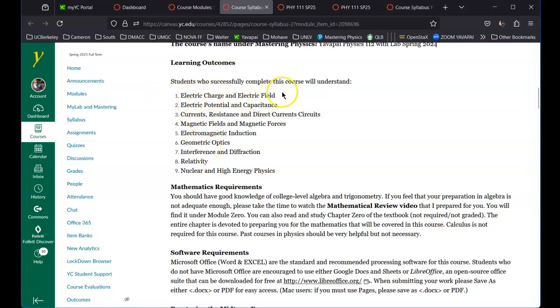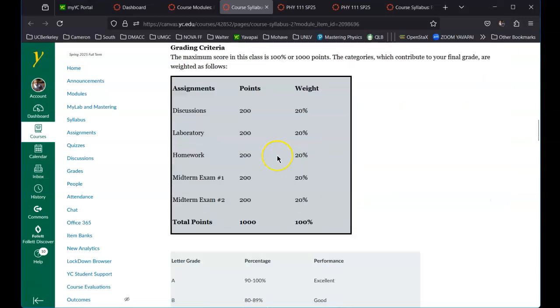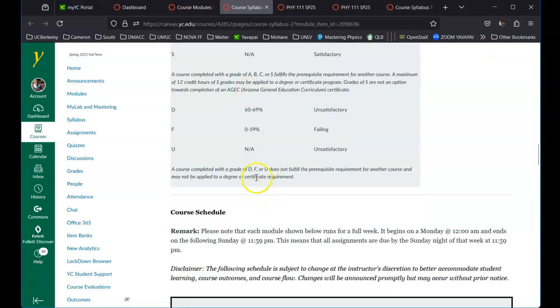We start with chapter 17 in the middle of the book. Electric charge and electric field, electric potential and capacitance, current, resistance, and so on. And like I said, each of them has a corresponding video lecture. The same grading criteria here: discussion, lab, homework, exam 1 and exam 2, same stuff. And then this is the grade distribution.